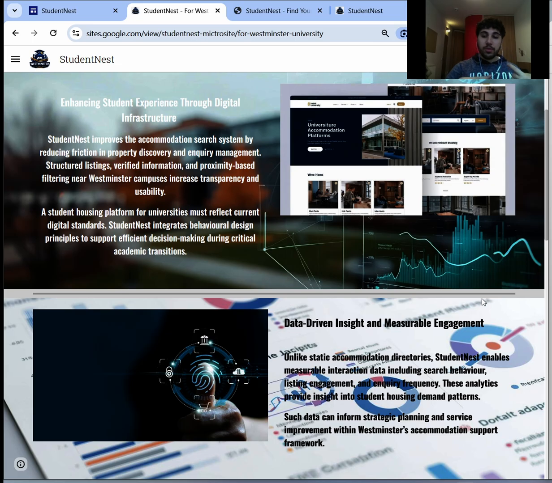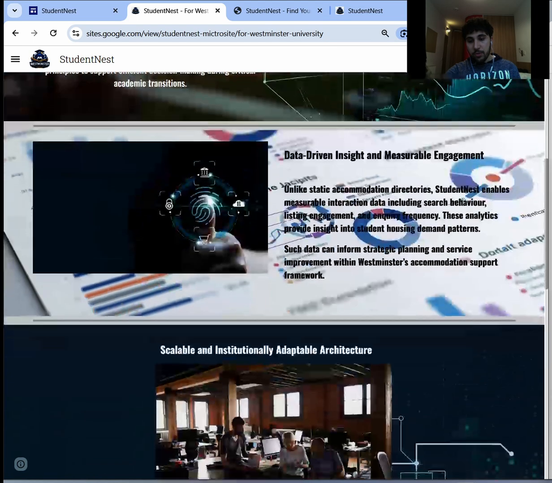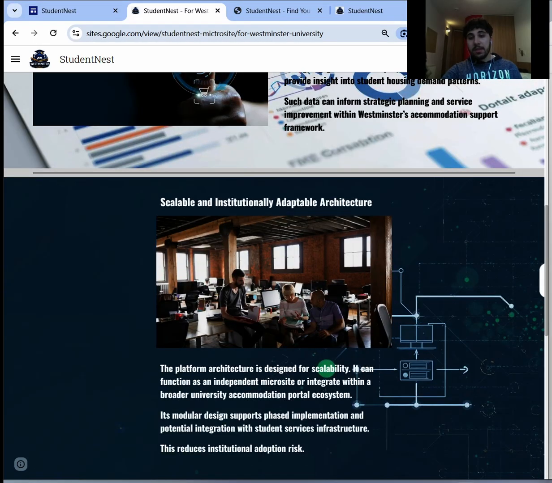The platform is also designed with scalability in mind, in the first place. It can operate independently as a microsite or be integrated, which is already the case. So it is already a platform which works, but the microsite is here to cover that university accommodation portal ecosystem and complete it. A modular architecture has been applied to the project, which allows the system to be implemented gradually within existing digital infrastructures.